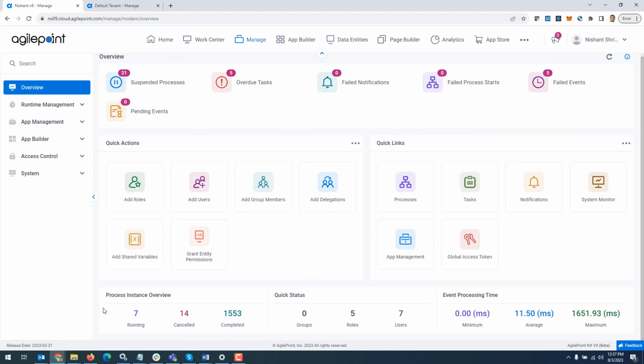The next section shows me quick statistics. So it tells me the process instance overview of how many process instances are running, cancelled, completed, what is the access control status, how many groups, roles, and users are there in my system, and the overall server performance, event processing time, which is minimum, maximum, and average. So the key statistics are shown over here.